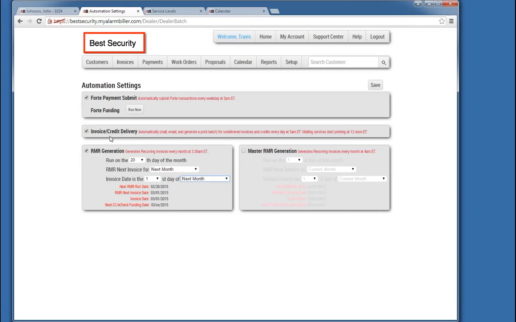Now, the feature right above it works hand in hand with that. That says invoice credit delivery automatically. What this will do is it will automatically deliver any invoices that were created to the customers via whatever invoice delivery method was set up for them. So if you've set up email, it's going to automatically email it to them. If you set up mail, it's going to automatically mail it and go through our mailing service, and we'll mail it to your customer. Or if you say print, it will automatically generate what's called the print batch, which then you will have to go in and print those invoices yourself.